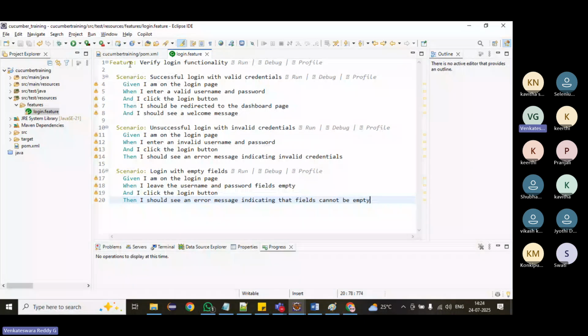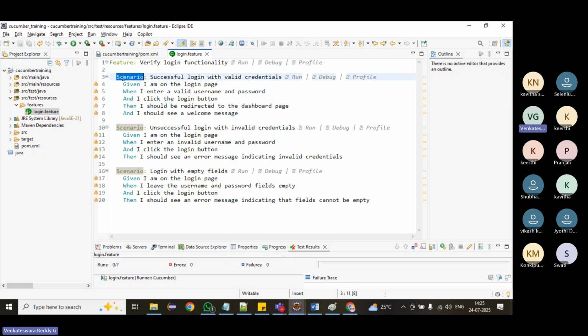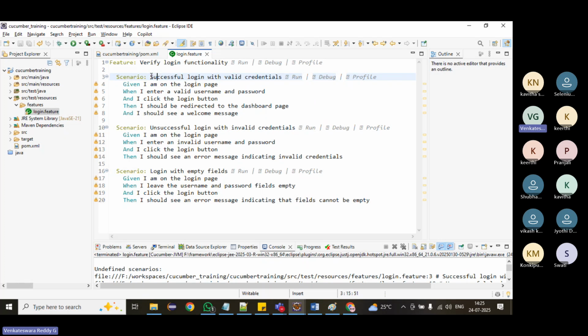After the feature, we can give some meaningful, high-level functionality of the feature. Then we have to give the scenario. Don't give any space before Scenario colon. Then we can give the scenario name, for example, verify login functionality with valid credentials.